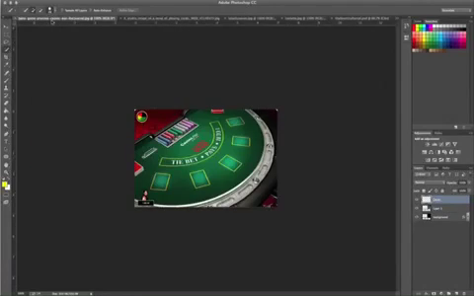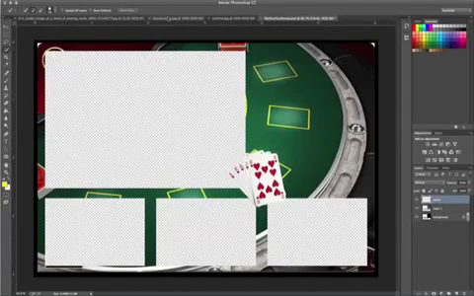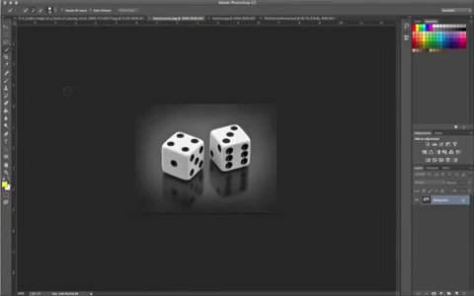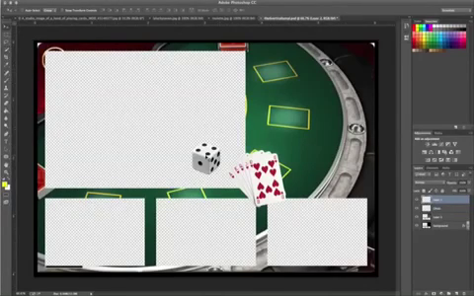Next, we're going to grab our next item. We've already used this, so I'm going to close that. Okay, here we go. Next one. Quick selection tool. Make sure you grab everything. Copy. I'll go back over here. Control V to paste.